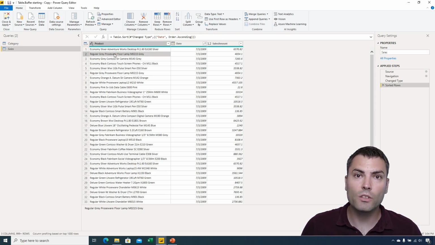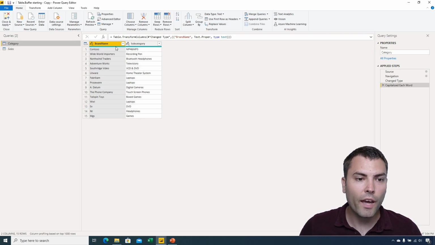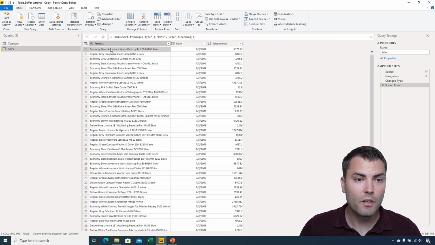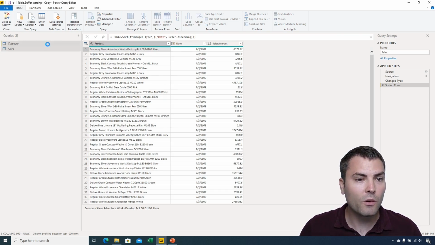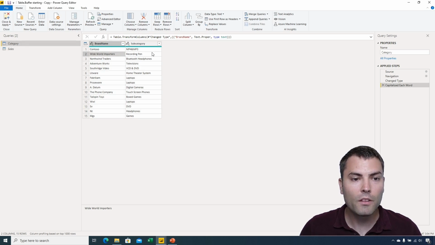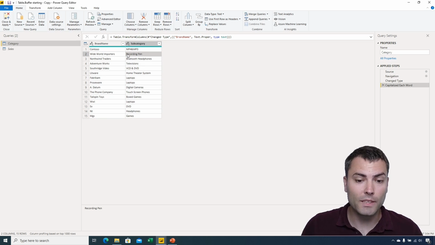For example, for the first product in the table, we want to filter the category table and search if any of these keywords appear in the product name, and if one appears, then filter out that row and return the corresponding subcategory. To show you what we actually want to accomplish, let's observe the following slide.